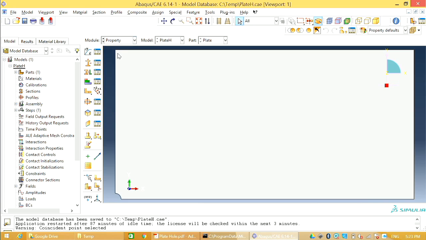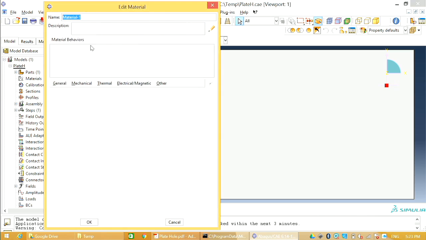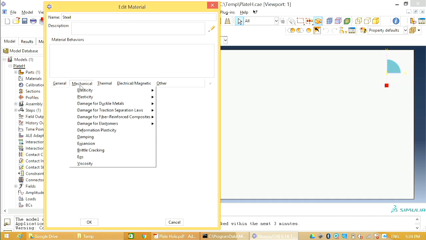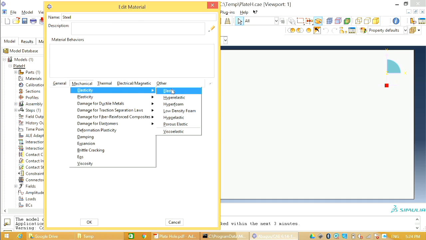Now let's move on, and in the toolbox area we're going to define the material first. The material is going to be steel for this case, since this is an elastic problem we are solving. So let's push Mechanical, Elasticity, this is the problem, and Elastic.